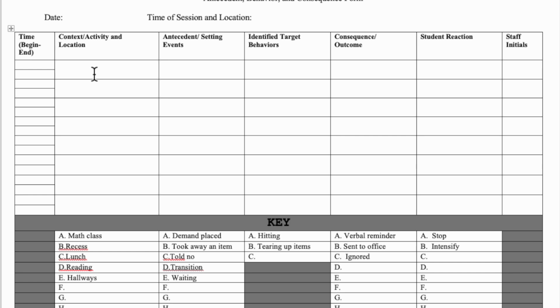Once you have your keys made, all they do is enter the letters. Say we had a student who hit, so I would put hit. He hit when he was in math class. The teacher put a demand on him. He hit, and there was a verbal reminder, and then it intensified. And then I would put my initials here. That's all you would have on that data sheet.